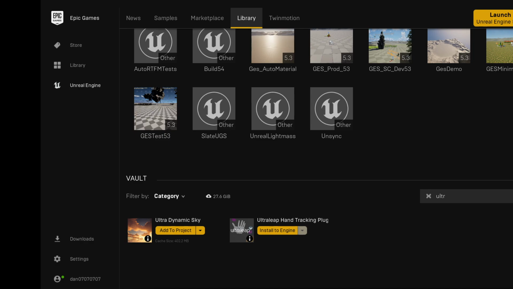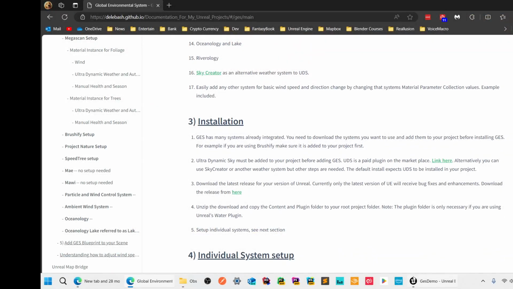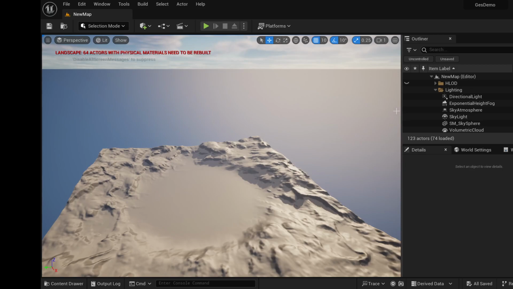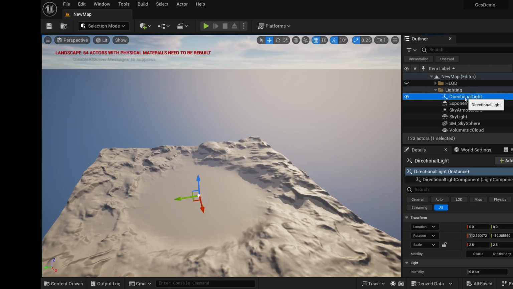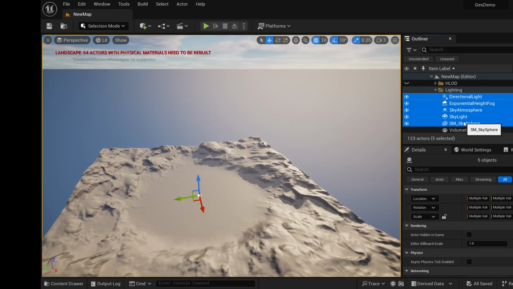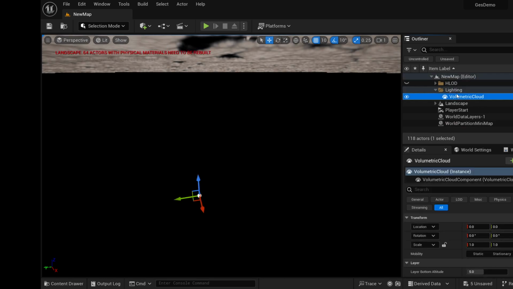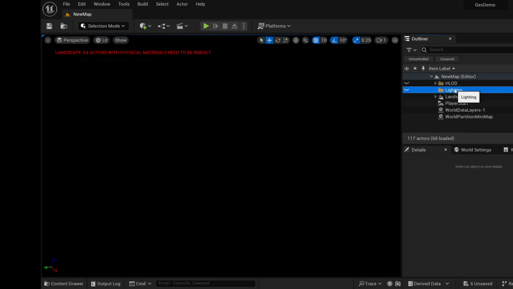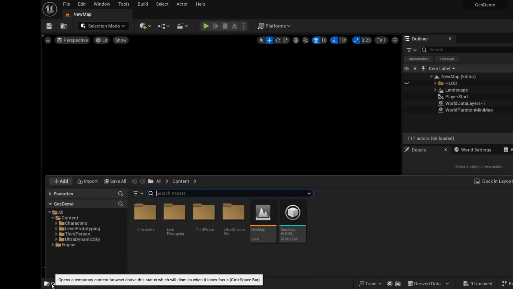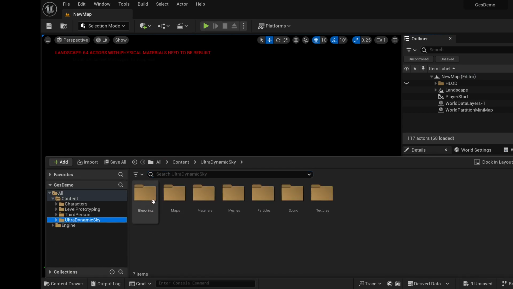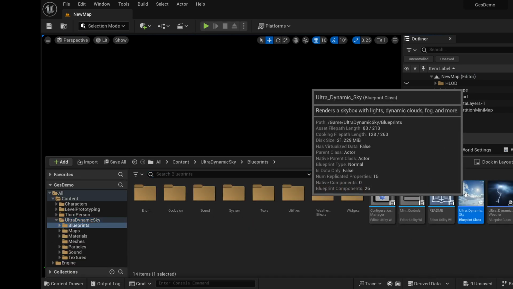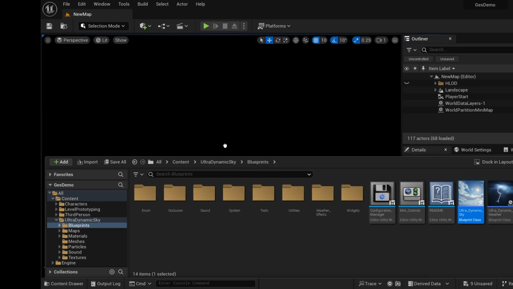Okay, so let's set up Ultra Dynamic Sky. One of the first things we need to do is delete any existing lighting that we have there. This is just standard UDS setup procedure. And go to Ultra Dynamic Sky, Blueprints, and we'll drag in a sky.